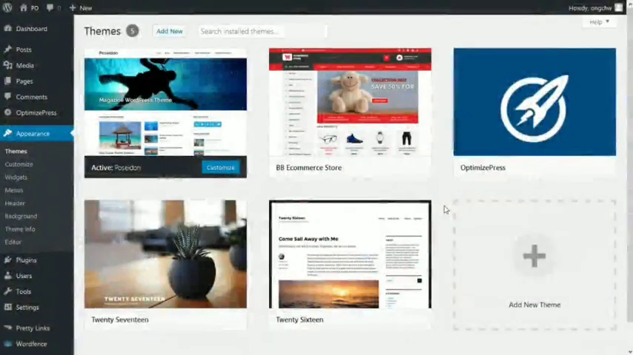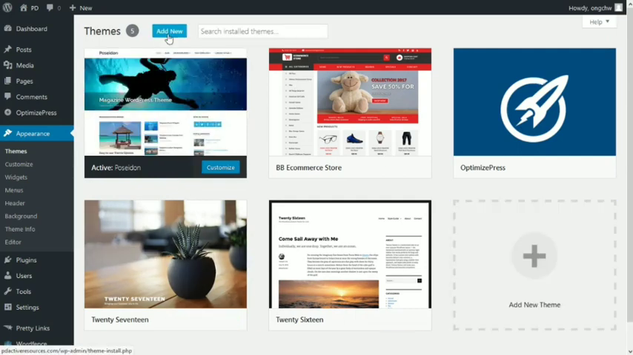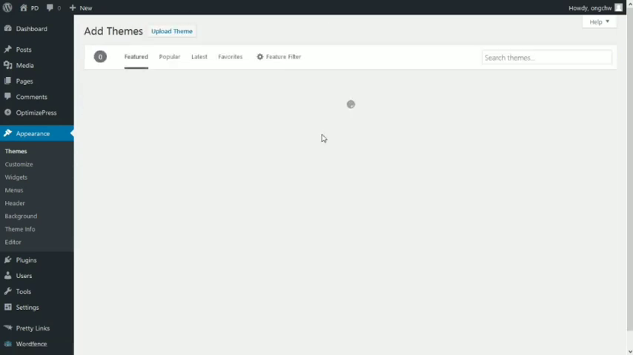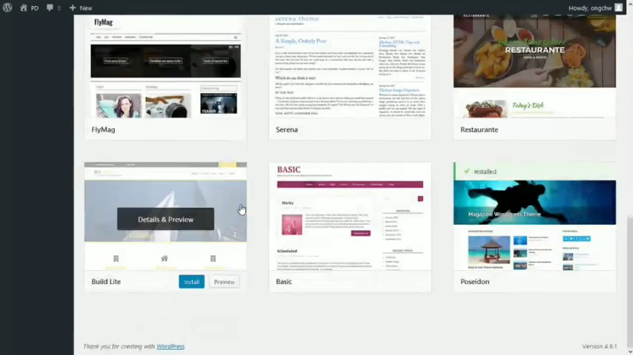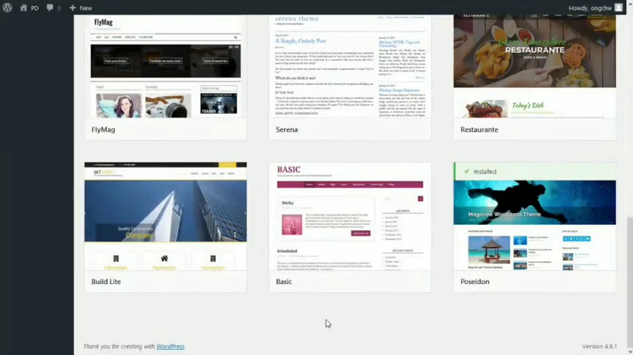To install a WordPress theme, first of all log into your WordPress dashboard and then click on the Appearance link on the left-hand side and then click on Themes. Then on the Themes page, click on the Add a New button at the top of the page, and this brings you to a page of themes which are currently available to you.